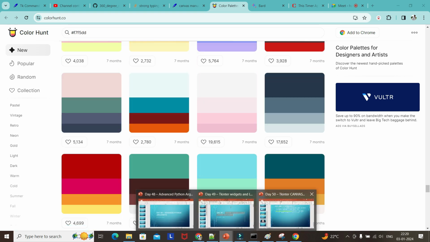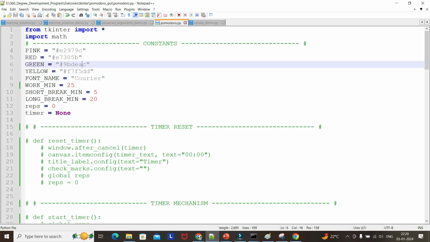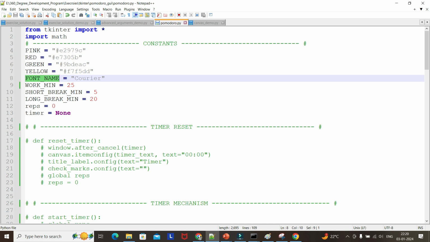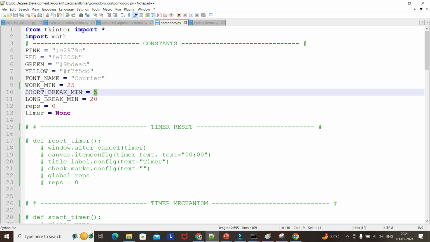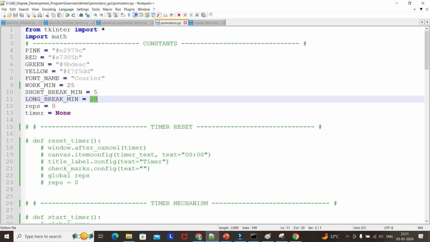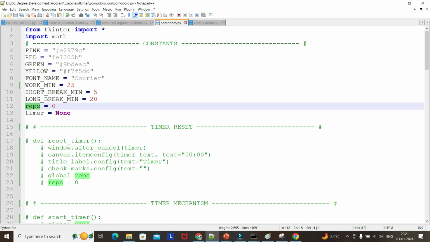Anyways, let's go back. These are the colors where we are defining the yellow shade, green shade, and the pink shade, and the font name we will be using. By default the timer is 25 minutes, and after 25 minutes we should take a short break of 5 minutes, and after 4 hours we need to take a 20 minute long break. So these are the repetitions, and we will go one by one.